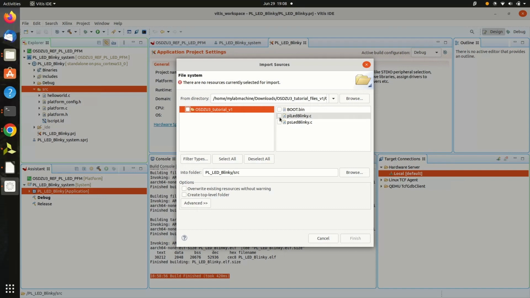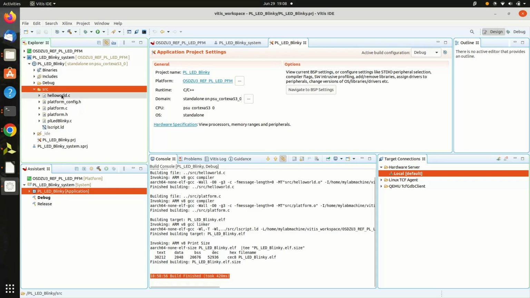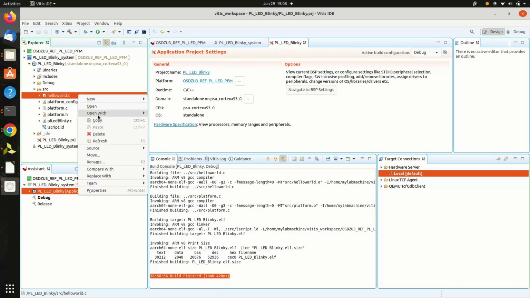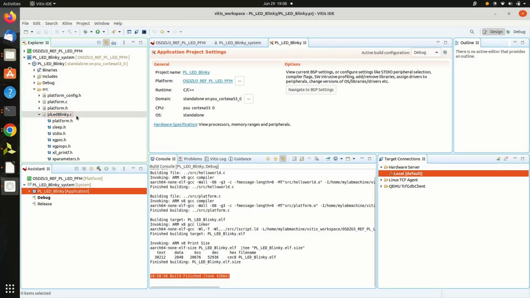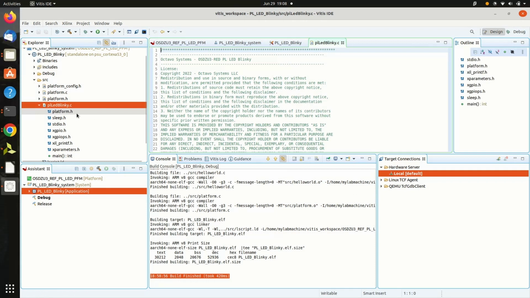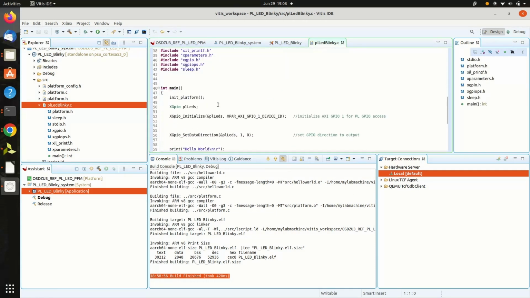Under the Import Sources window, select the checkbox corresponding to the file PL LED Blinky.c and click Finish. Delete the Hello World.c file under the source folder by right clicking on it and selecting Delete. Open the PL LED Blinky.c file. On line 52, change the XPAR AXI GPIO1 device ID tag to XPAR AXI GPIO0 device ID because the PL LEDs are driven by the AXI GPIO0 block in Vivado.